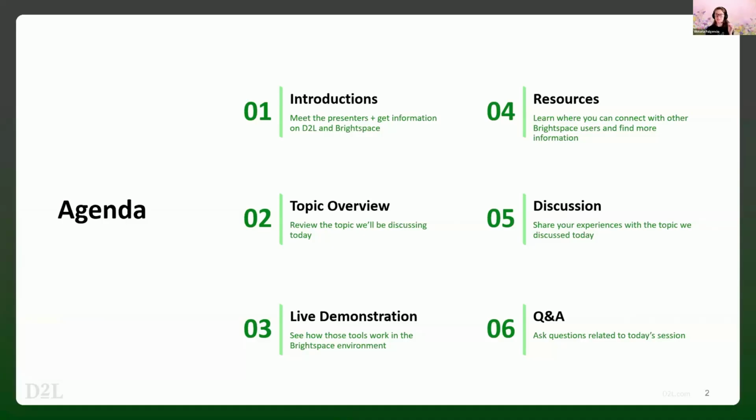started with today's agenda. So first, we're going to start with some quick introductions. From there, we'll dive deeper into today's topic. We'll have a demo in the platform, and to finish off, we'll have time to share some of those resources, have a discussion opportunity, and some live Q&A time.